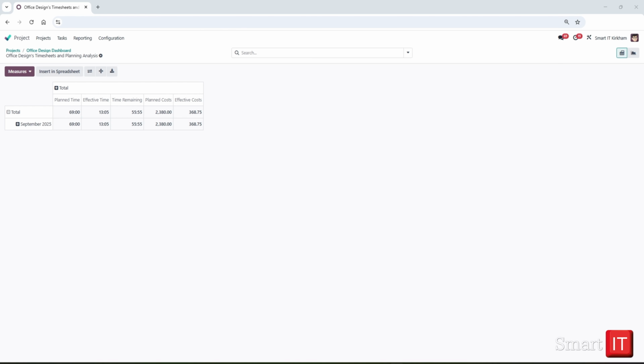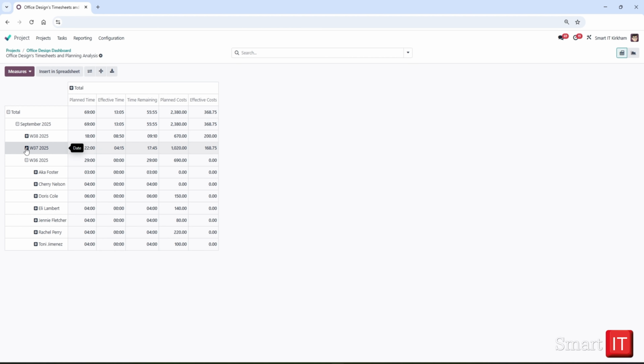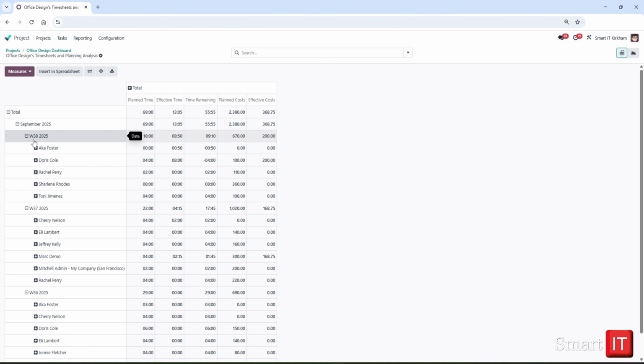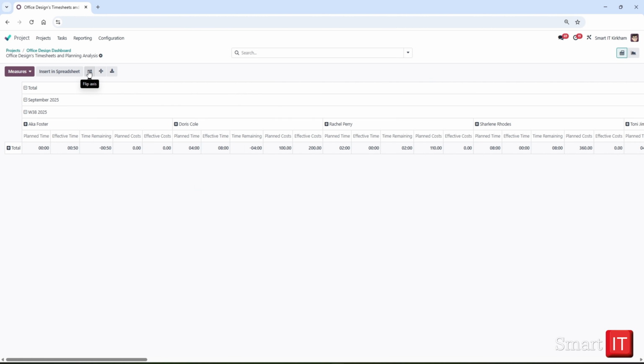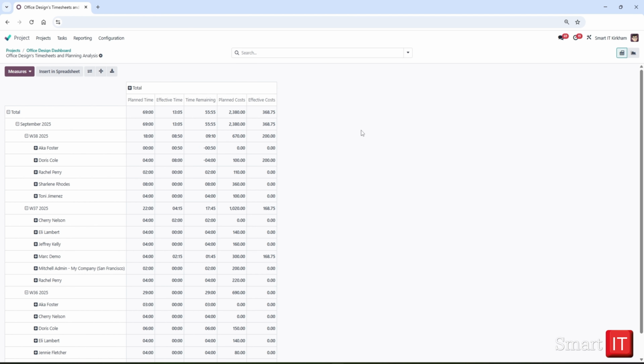Let's click the plus button next to the week and select Employee. Now we can see a breakdown of hours between all employees during this month. We can flip the axis of the pivot table if needed by selecting the respective icon. Clicking the Expand All icon will display time across employees for all months.